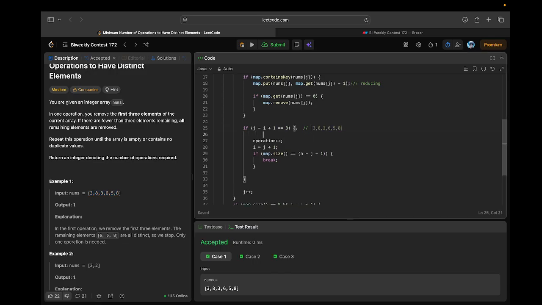So let's see, it's 0 1 2 3 4 5, right? So I have reached this point, the value of j is 2 and the value of i is 0, right? So I have reached the point where my window size becomes 3. Let's say there are some elements, let's say 8, and, right. So as you see, even after removing this particular array, we still have elements which are not distinct.